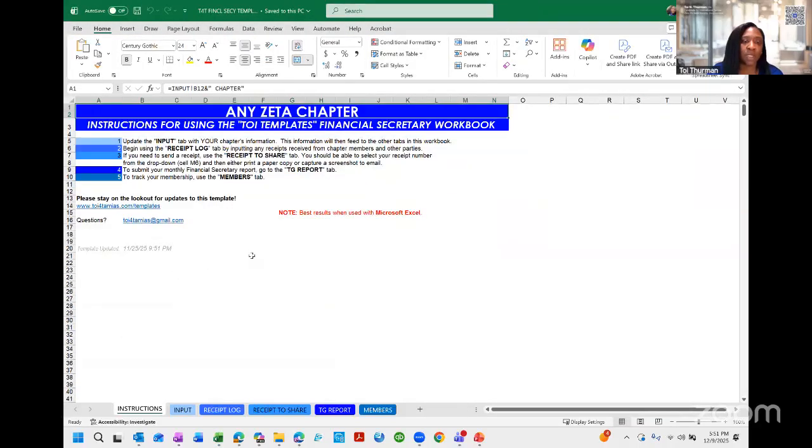You can see here, this is set up for any chapter. When this template was set up, it was set up to be very simple. I know from experience of being a financial secretary in my own chapter that it is a little overwhelming when you become a financial officer. You're doing something that you hadn't done before, and you're not quite sure where to start. So I wanted to pull together something for undergraduate chapters, maybe new chapters, maybe an old chapter that just doesn't have a process. This should give you a starting point.